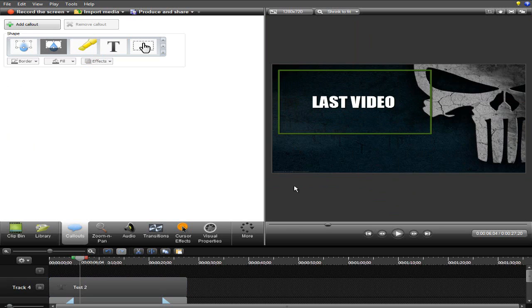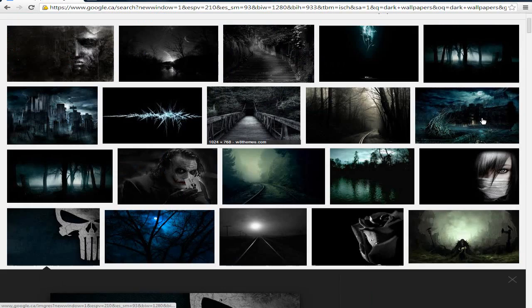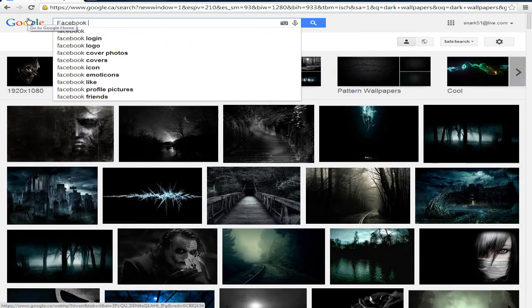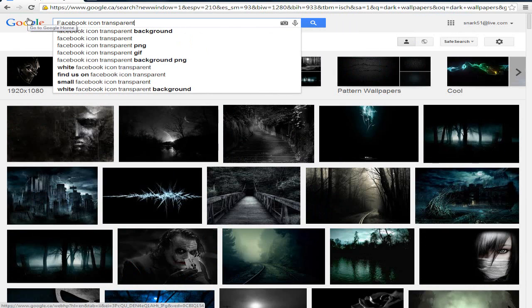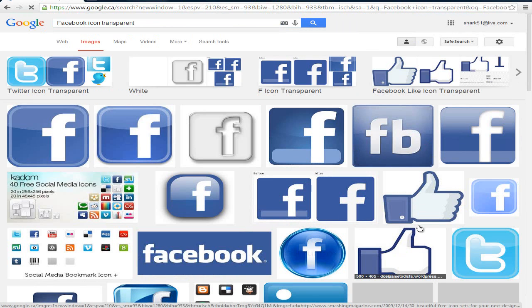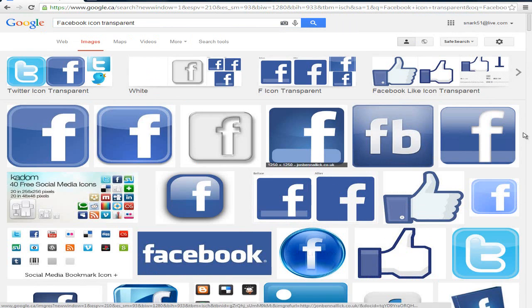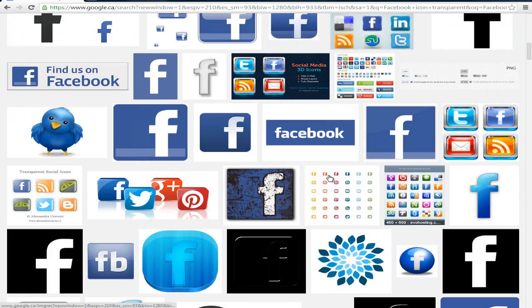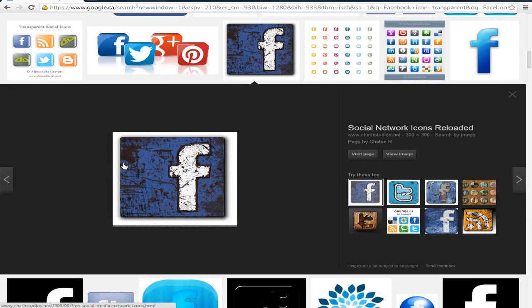And, yeah. Social icons. Now, you can put transparent stuff into this. So, let's say, Facebook icon transparent, say. We'll just pick a Facebook icon. And the lucky winner is, I don't know. I'm just gonna put one in, because I don't know what you guys have for social things.